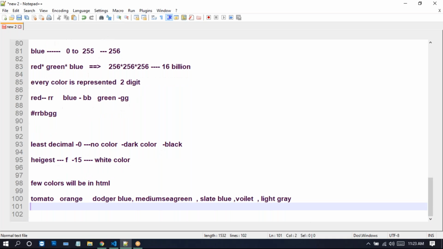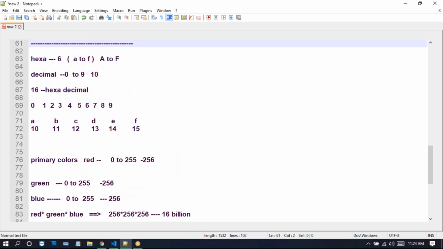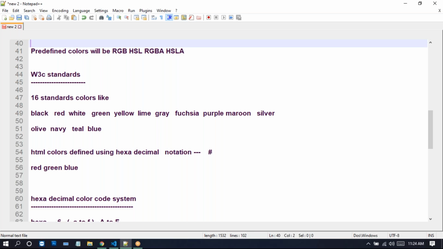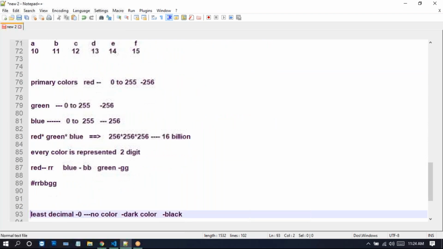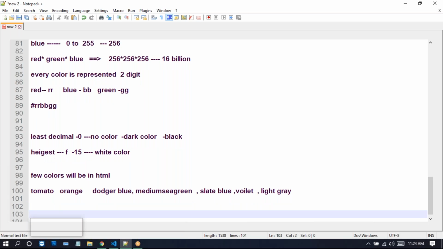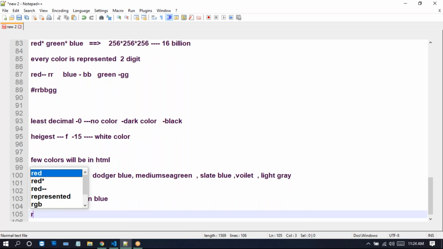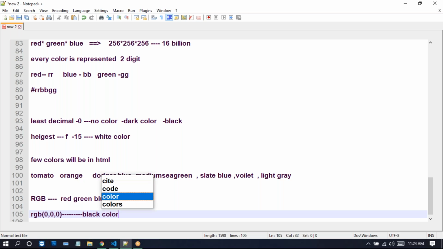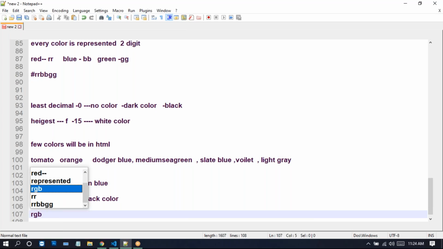As we discussed in the beginning, these color codes will be RGB, HSL, RGBA, HSLA. Here RGB stands for red, green, and blue. The syntax for RGB is, we can write the RGB like this. Here we can provide the least values 0, 0, 0. The least value stands for black color, so we can write the black color using RGB.